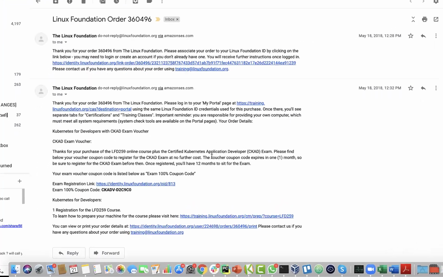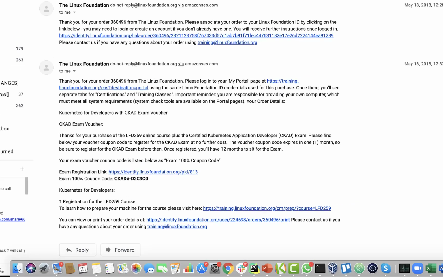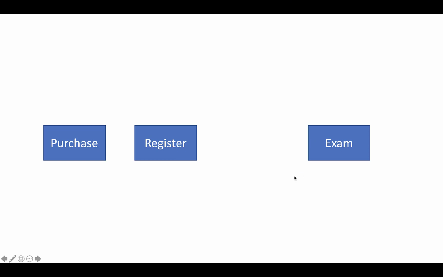If you read this, it says the voucher coupon code expires in 1 month, so be sure to register for the exam before then. And once registered, you'll have 12 months to sit for the exam. Let me just explain it here. These are the three phases. As I said, you've already purchased, and then the next step is registration, and then the last one is the exam. So you have 1 month from the time of purchase to register for the exam.